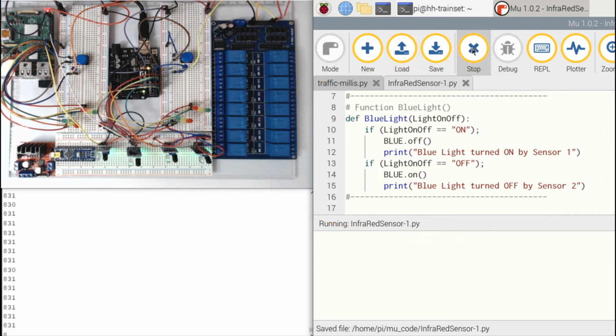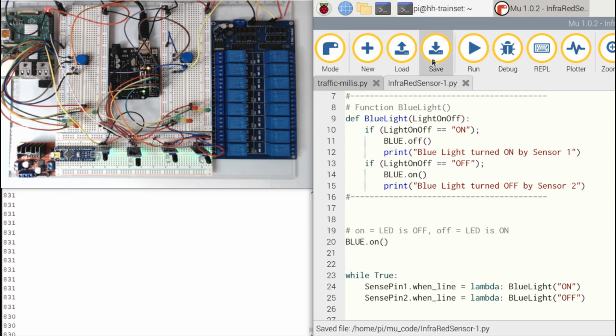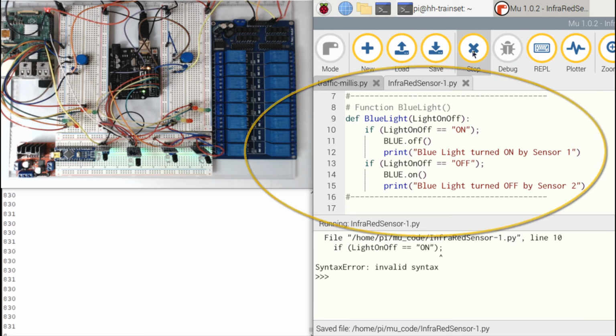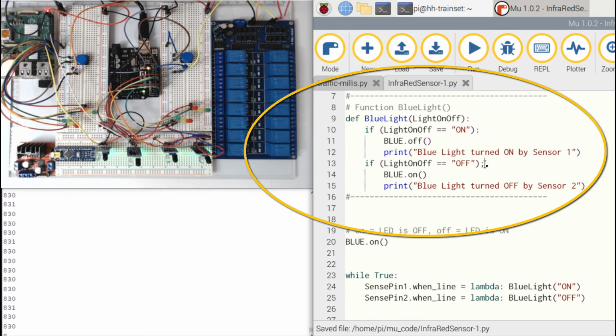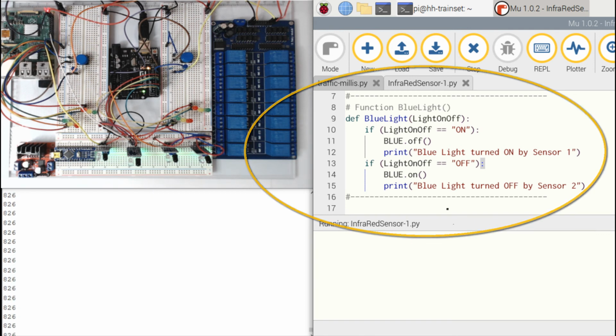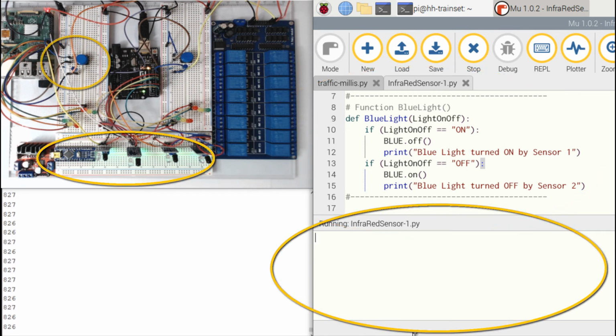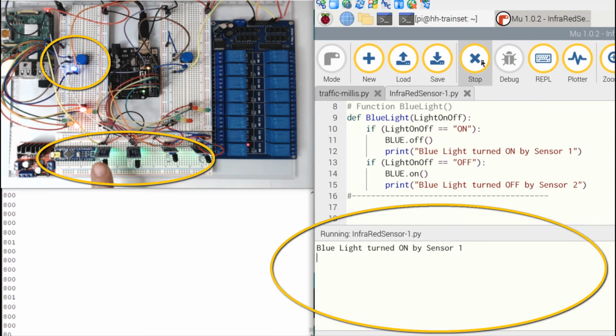So let's stop this, because the program is still running, and it only runs when we restart it with the new changes. So let's stop it, let's save this, and let's run it. See if we made a mistake. Well, of course. It needs to be a colon and not a semicolon. Save, run. So now let's detect if this function works on the Raspberry Pi. You see, blue light is turned on, and now the blue light should go off. So again, it's on and it is off.